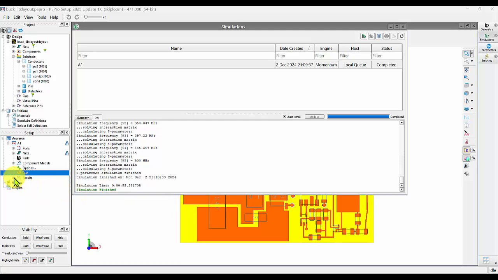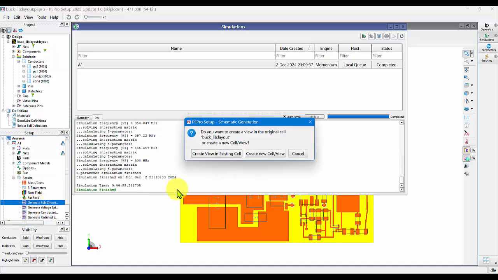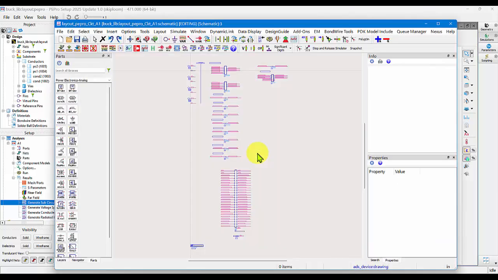So the next step is now I create a subcircuit. Just double click here, create new cell. So PEPro automatically connected the layout with the components together to have a full co-simulation setup.